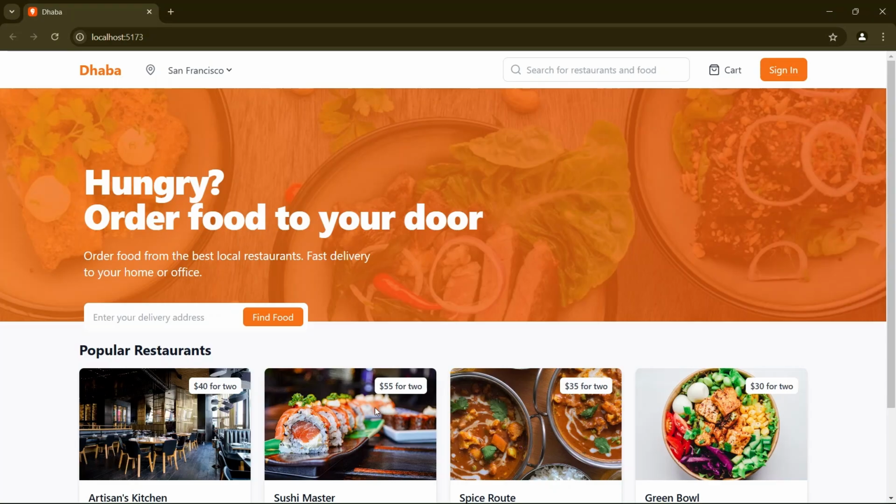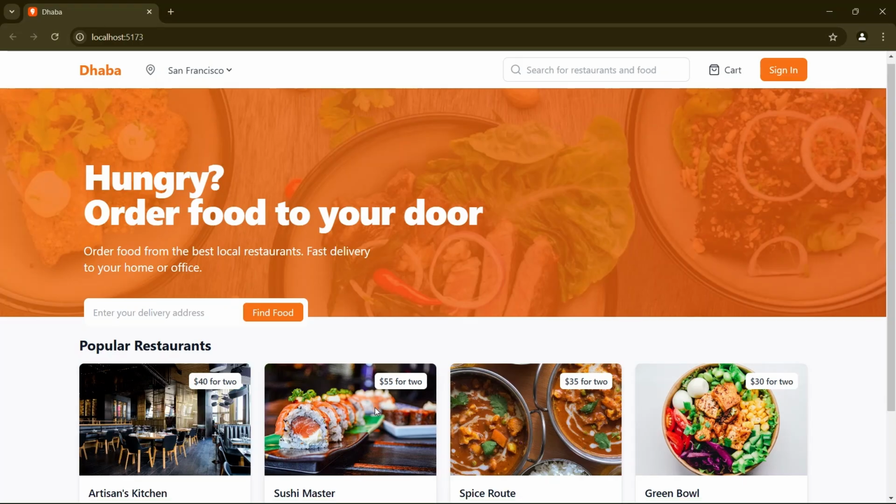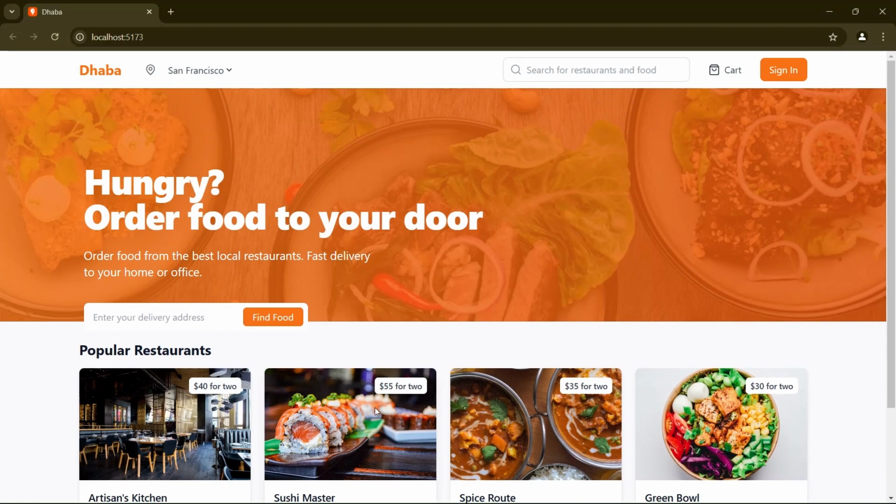In this tutorial, we are going to see how to make a restaurant clone using React, Tailwind CSS and TypeScript. So, we are going to build this beautiful clone of this restaurant, and you can see that we have an icon and the title, and here we have a logo, and here we can have a location and change the location, and here we have a beautiful search box, and we have a cart icon, and we have a sign in button.